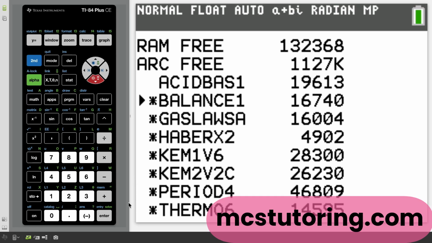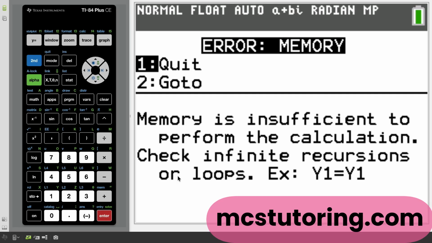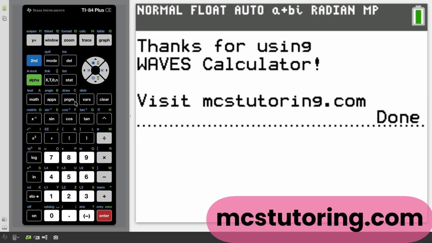Watch, I did acid base. This is the balanced one. This is, I think, the basic chemistry bundle available. If I do this, I'm slowly filling up my RAM. And what happens is, when your RAM no longer has space, you can no longer add new programs. Oh, look at that. It's insufficient for the calculations. So whenever you see this error memory or error in a program, don't go to, just quit, because it can actually cause a lot of problems in your calculator.